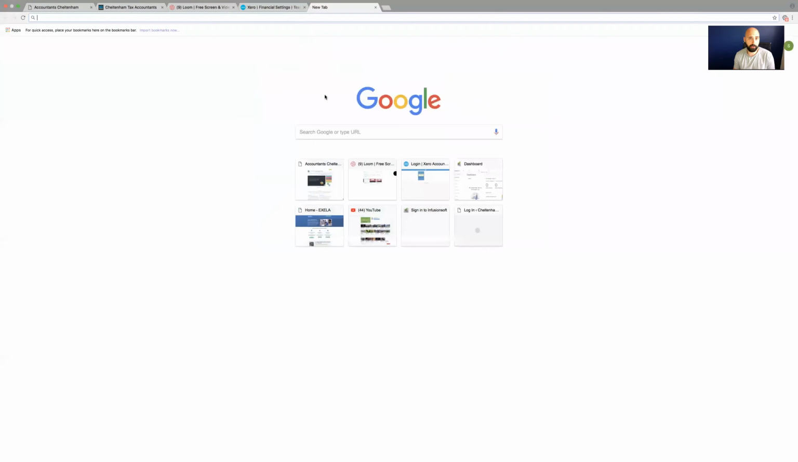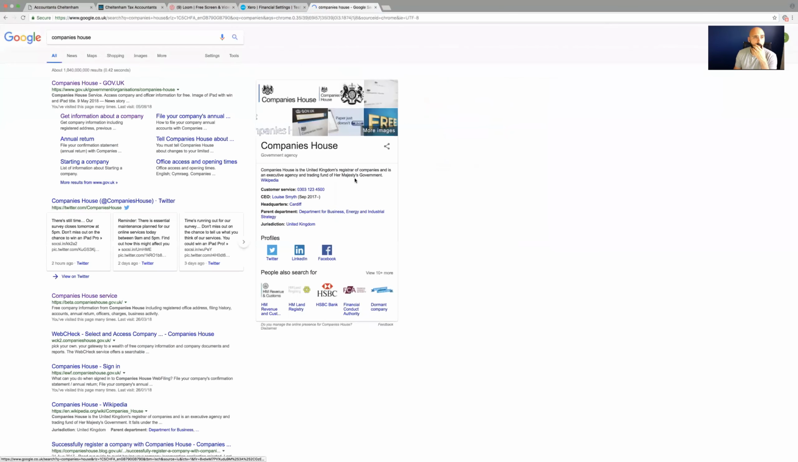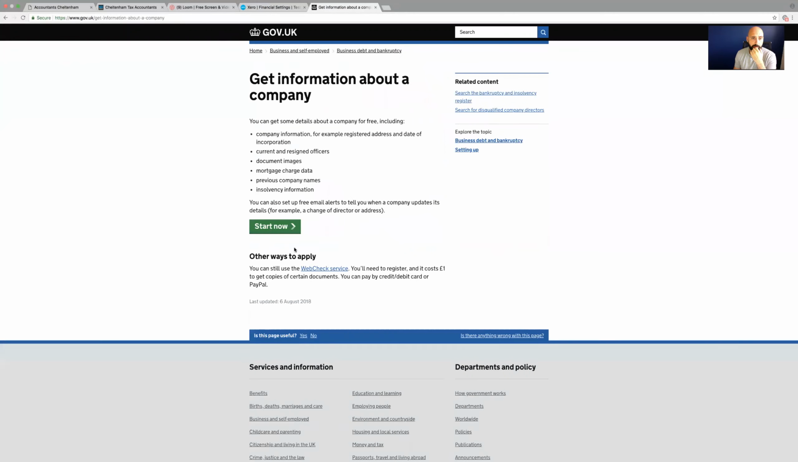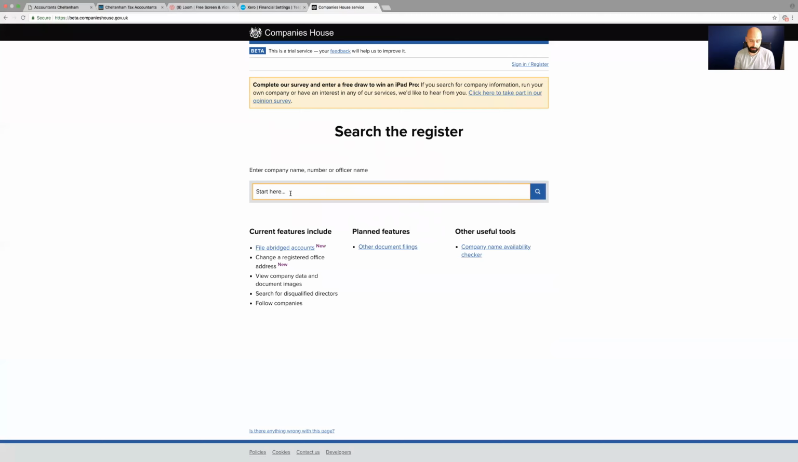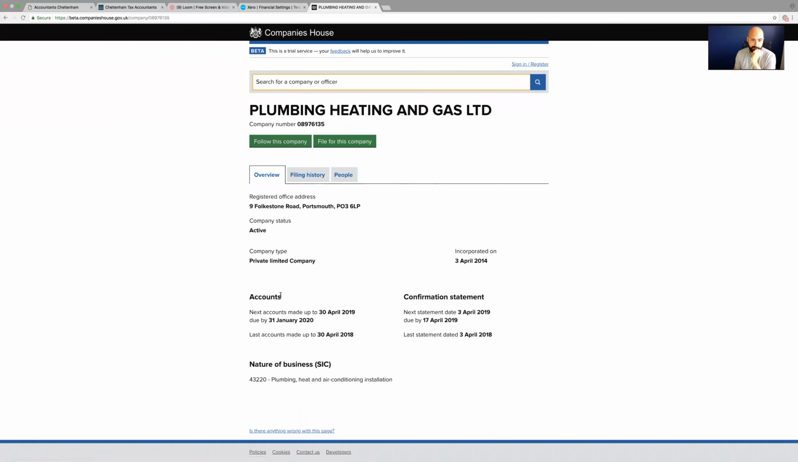But just to quickly show you how to find it on Companies House. Sorry, I just whizzed through that. So you Google Companies House, click on the top link, find company information, and then you go to Start Now, and basically search for your company. So we just search for a random company, find your company name, click on the link, and down here you've got next accounts made up to, and it's essentially this date, which is the really important date, and that is your financial year end.